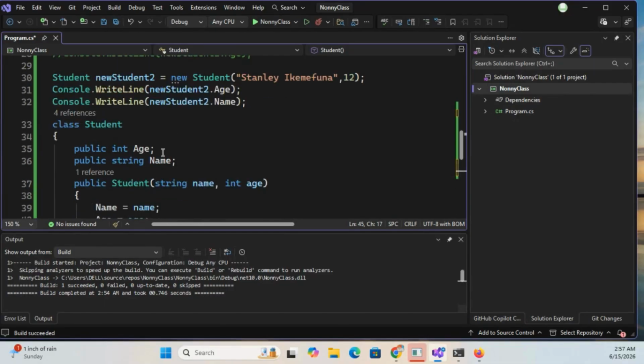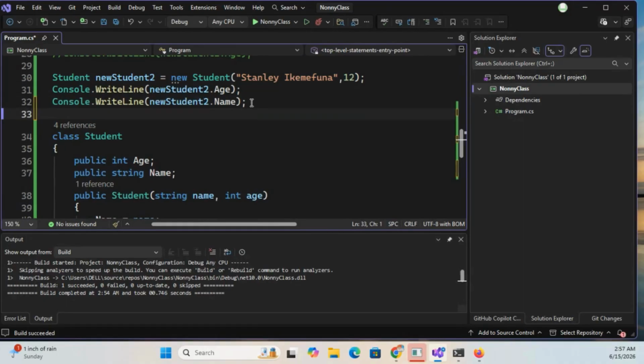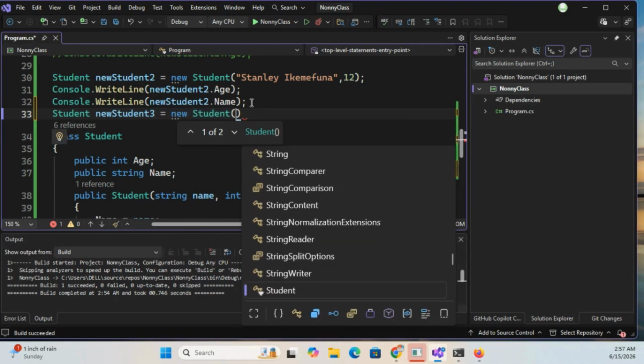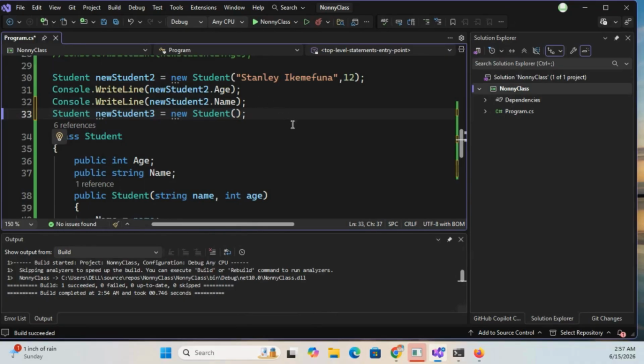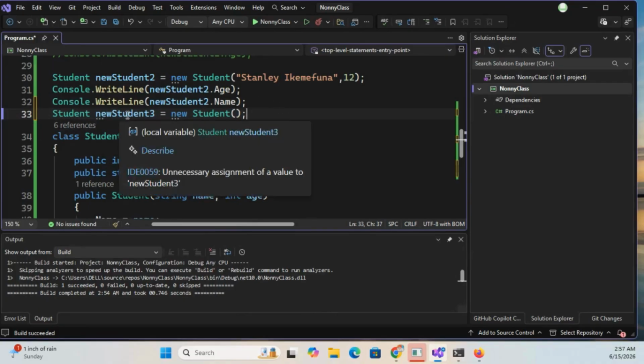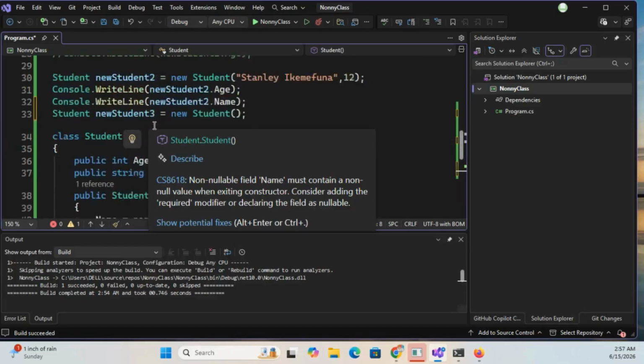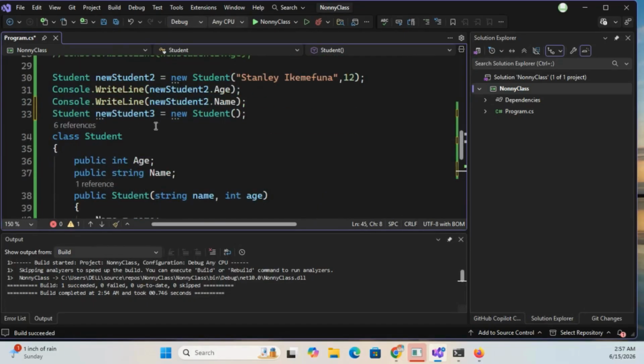Yes, so you can come here and also create a student, new student 3 is equal to new Student. So line 33 now is an empty student because of this default constructor. Let me move this one so it doesn't confuse you. Because of this default constructor, we have this one here on line 33. So this is a third student, an empty student created on line 33.